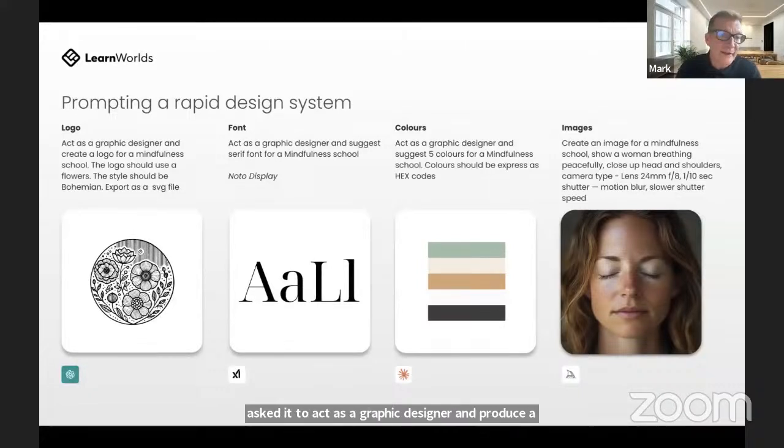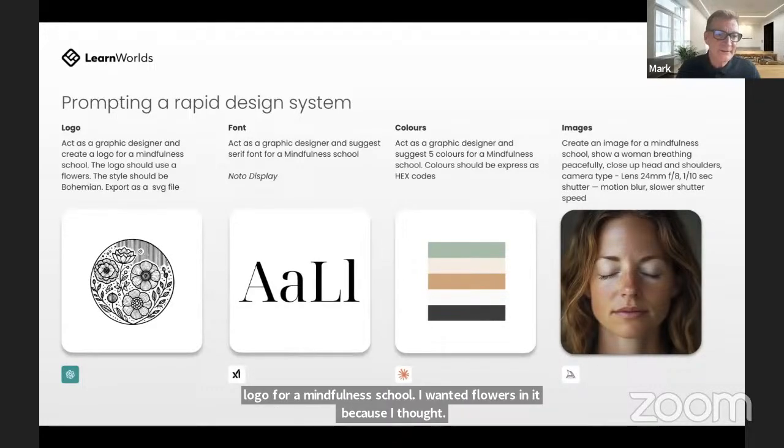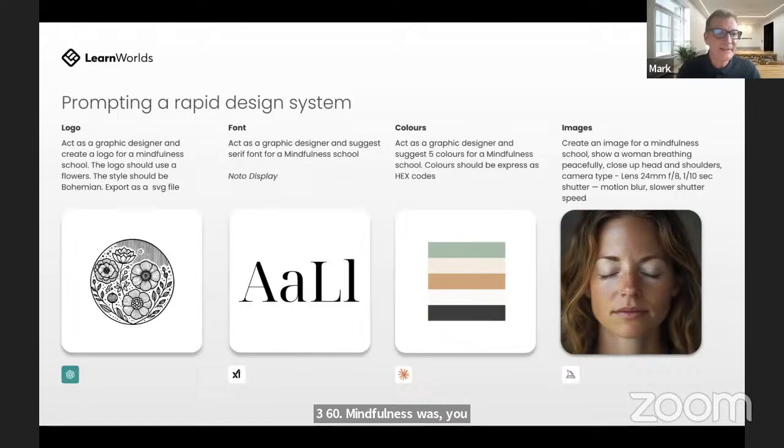I wanted flowers in it because I thought 360 mindfulness was circular, and flowers are generally circular. And I wanted to output it as a kind of a bohemian style, and I got this. And then I exported it as an SVG file so I could manipulate it in Illustrator or any other program that accepts vector-based imagery.